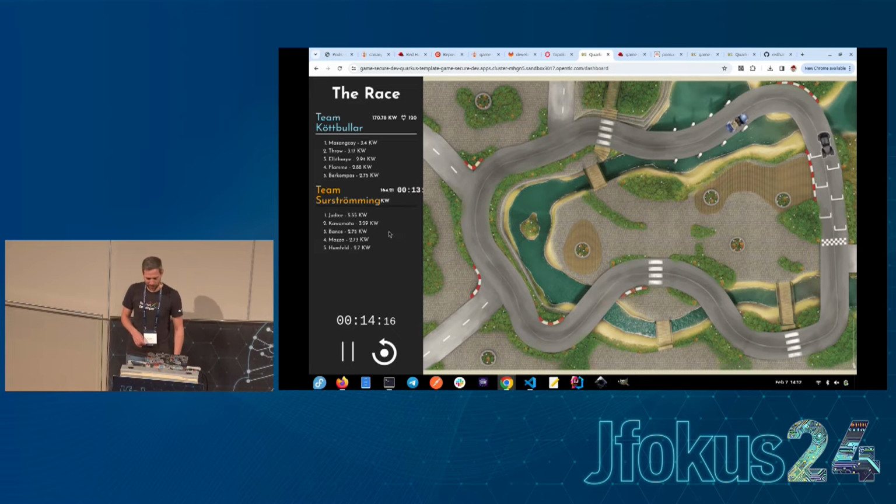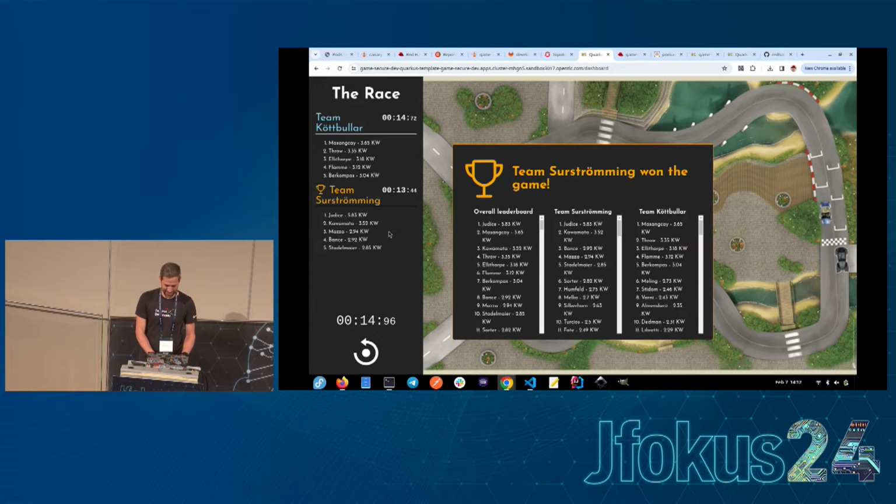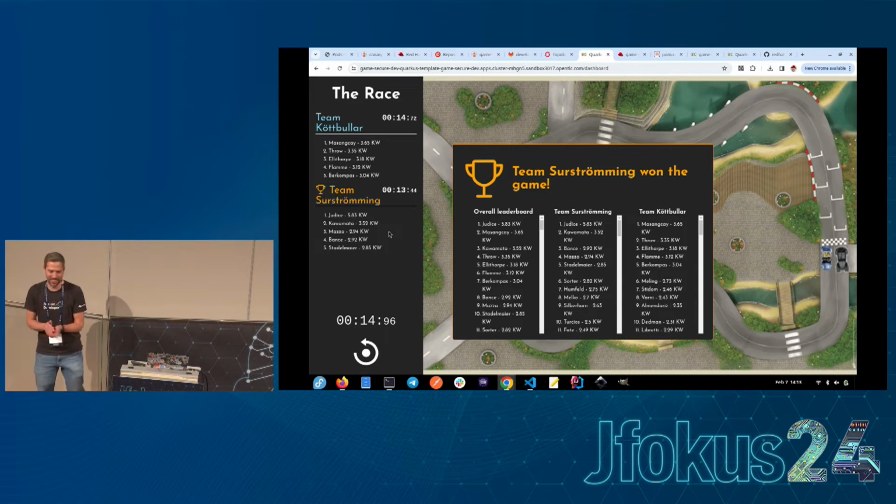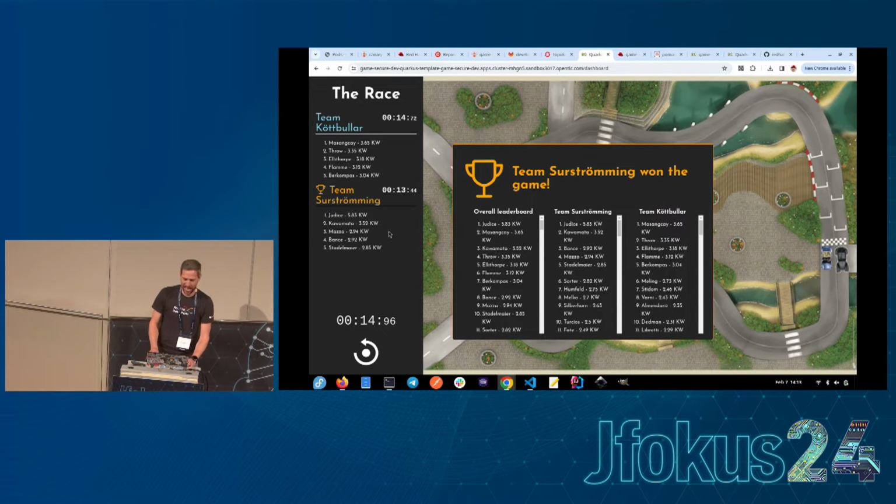Ooh, it's getting close. All right. Nice. Good job, Team Surströmming. I figured those people would be the most motivated. All right. And who was player with the username Judis? Nice. Congratulations. You can go to the Red Hat booth and get a Red Hat hat. And everybody else can too.